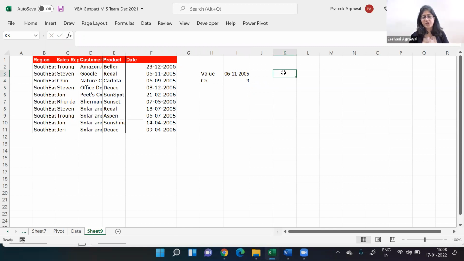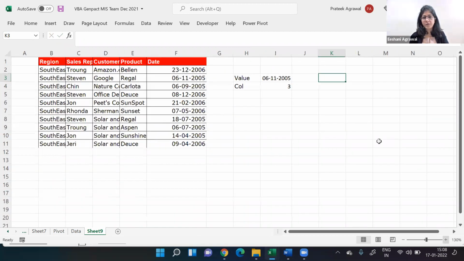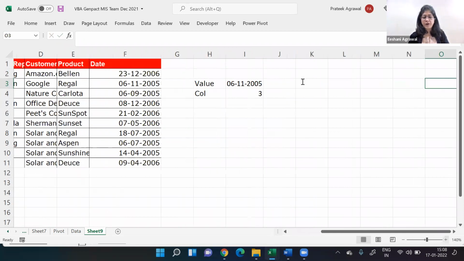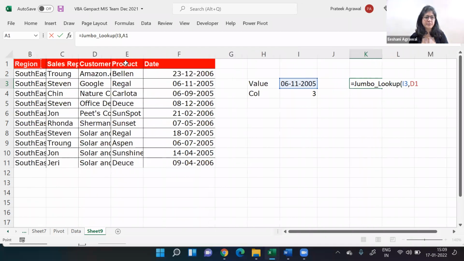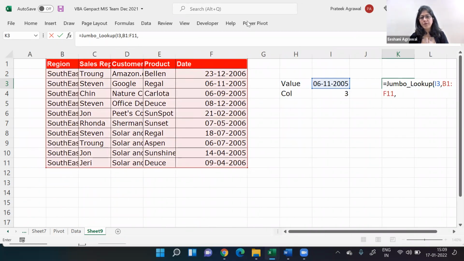So we will use it just like a function of Excel. What do you do when you write functions in Excel? You start with an equal to sign. Name of the function. Now you see jumbo lookup is there. This is coming because you've written it in a module. If you did not write it in a module, you would not see this. Unfortunate part, the syntax doesn't show up over here. But if you go to your function, I'll show you where it is, then you can see the syntax also. So what was the first thing? Lookup value. Second thing, table array, comma, your column index number, and that's it, correct?